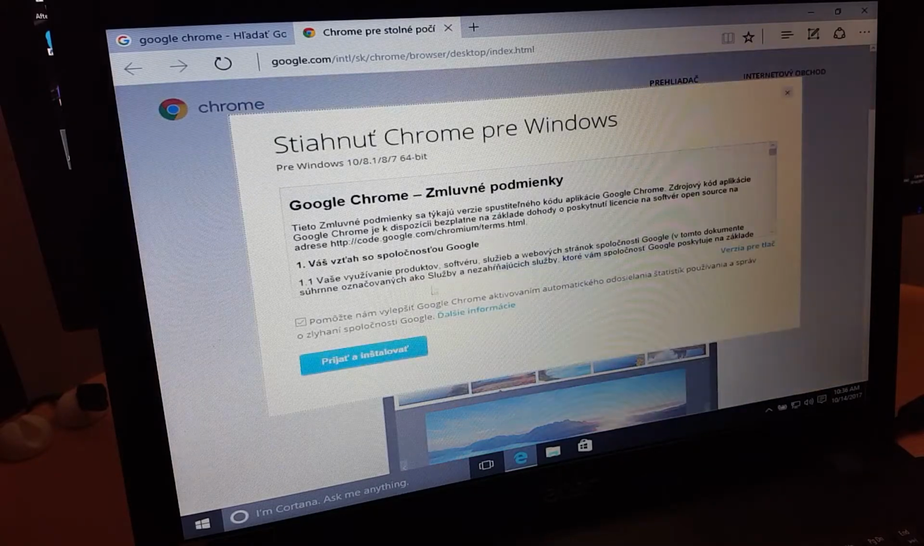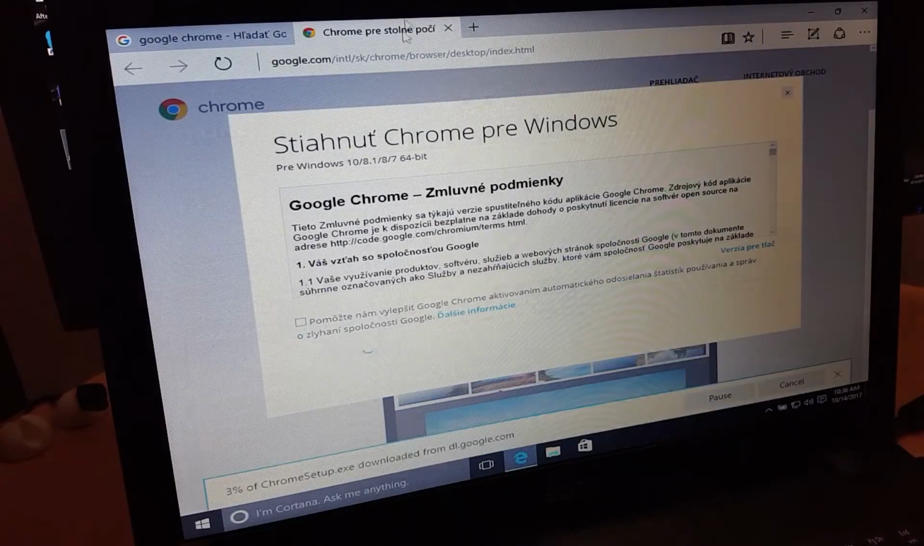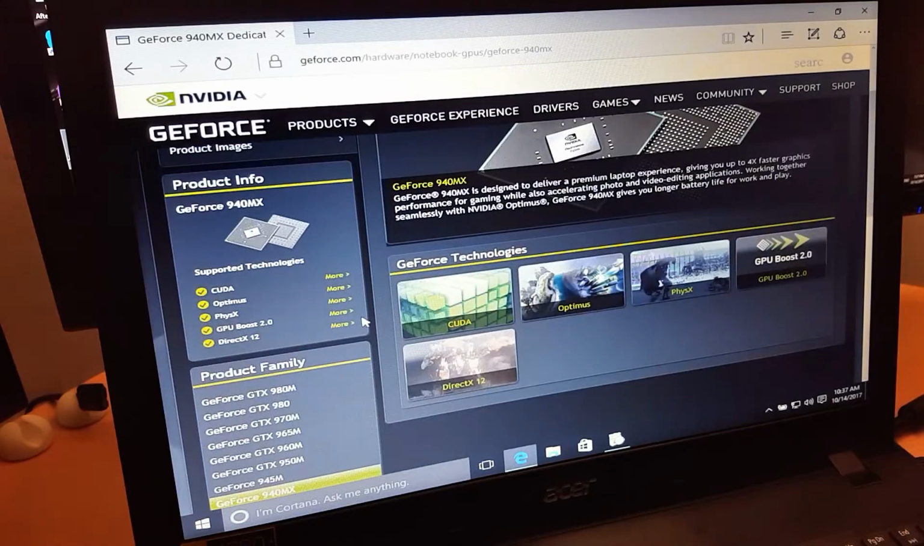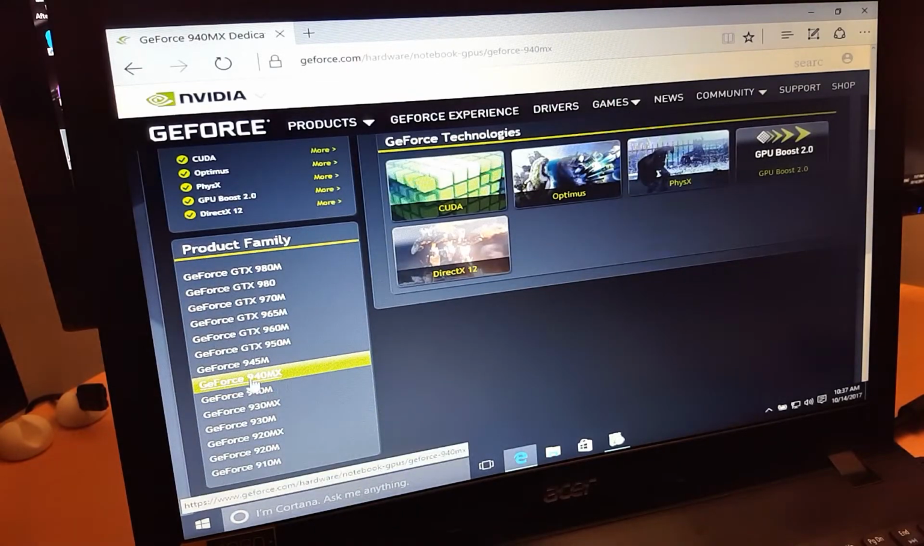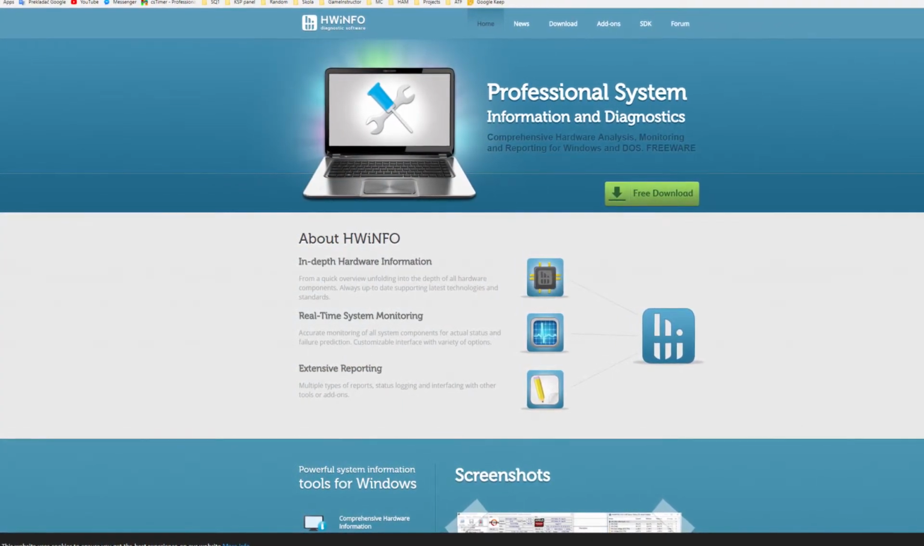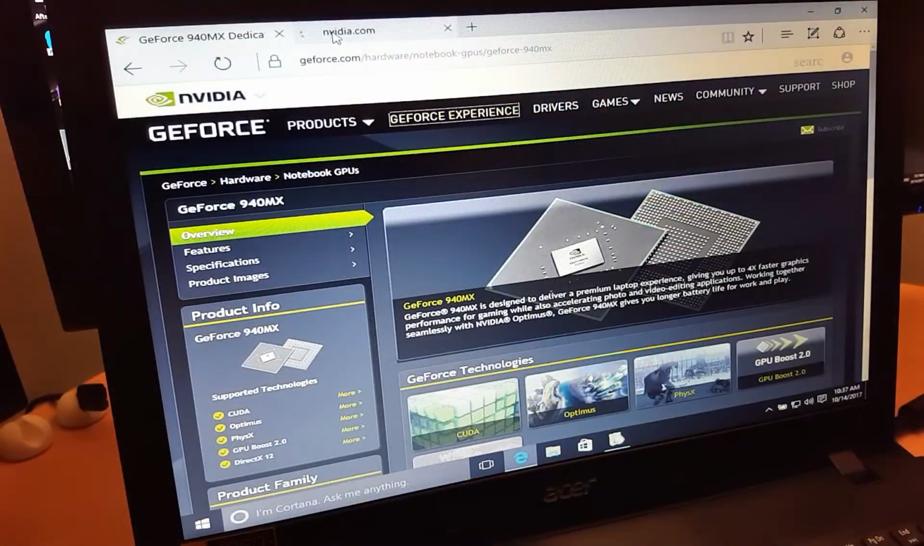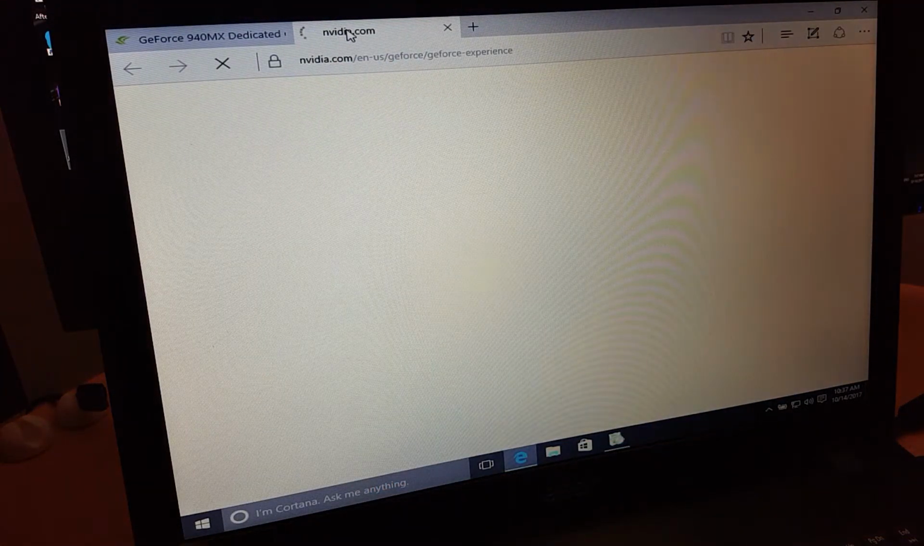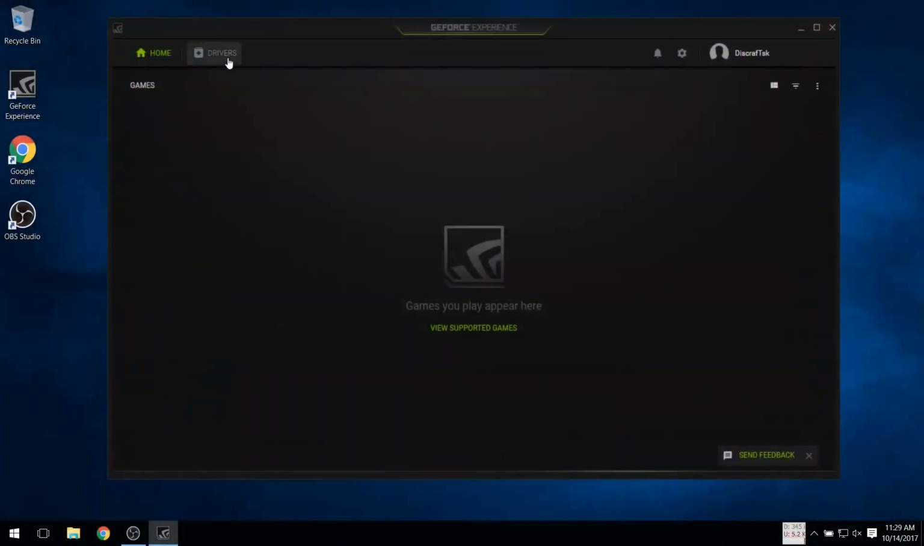Next thing you will need is a driver for a graphics card if you have one. You can download it from the Nvidia or AMD website, and if you don't know which model you have, you can use an autodetect utility program or a program called HWiNFO for detailed information about your PC. But if you are using Nvidia, just download GeForce Experience and that will detect your GPU automatically.